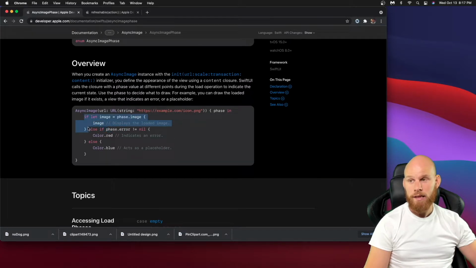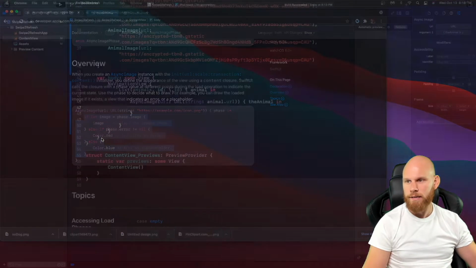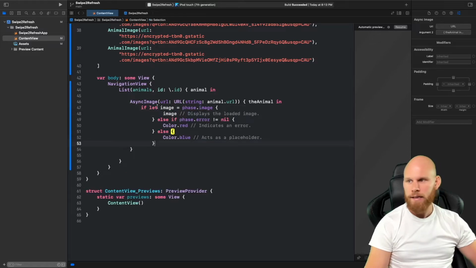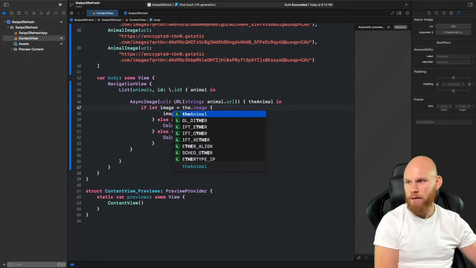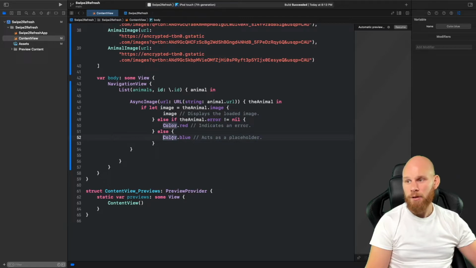So that's how you get the image, that's how you get the error image, and that's how you get the final anything else. It's the catch-all, I guess. So paste that guy in here, and then let's rename this. It's not phase, we use the animal. It's not phase here, we use the animal. And then finally, we don't have to name it here. It'll just catch all and do the rest here.